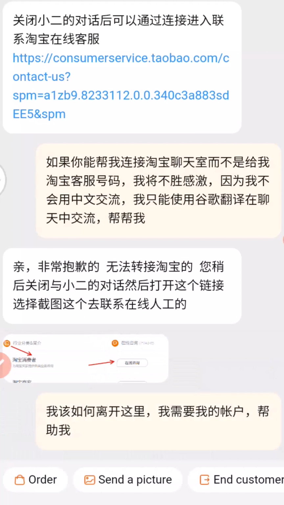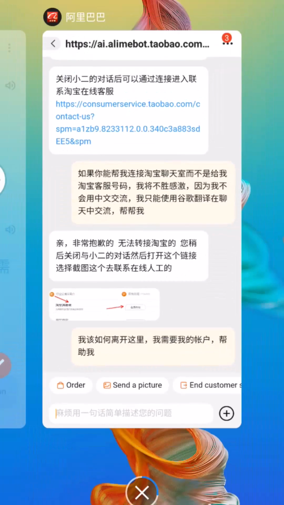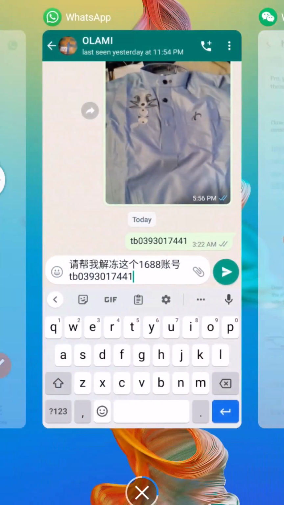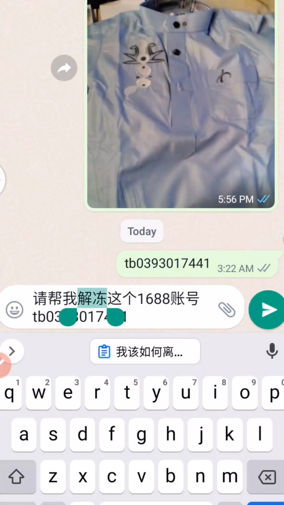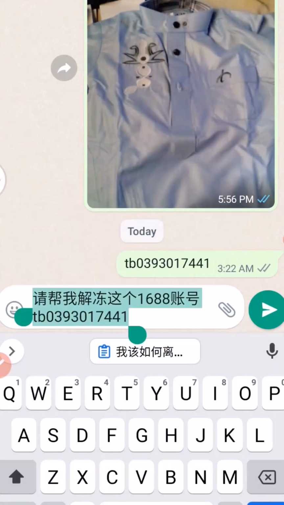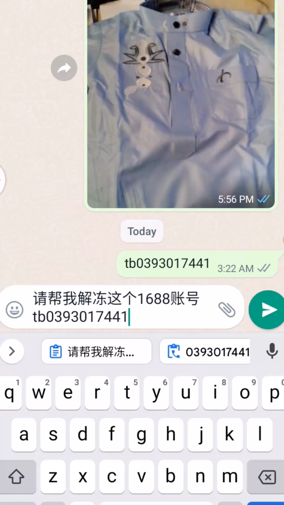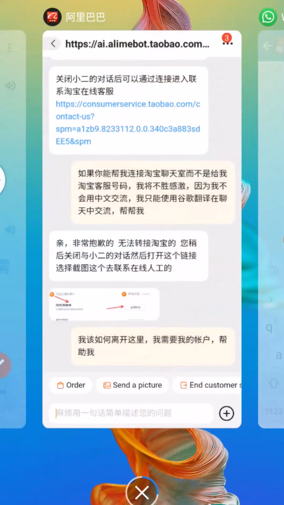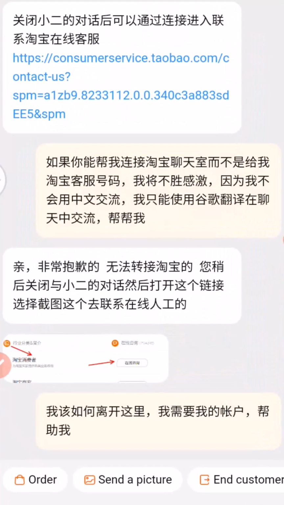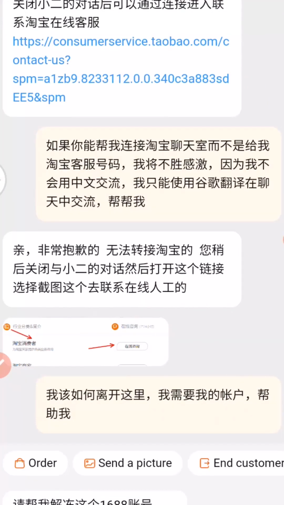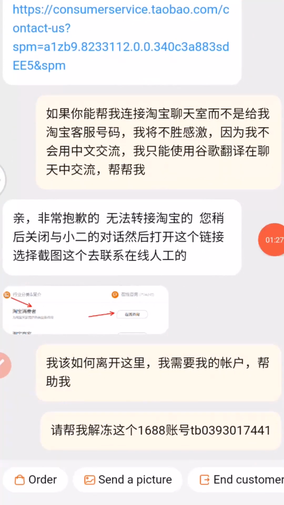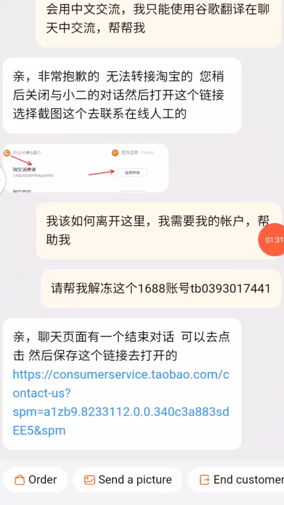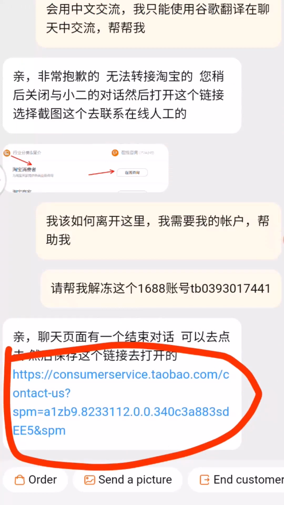Okay, and we have to go back and copy the same message. So this is the message here. I will select all again, copy, go back to the chat, and then come back here and paste. Then we have to wait for their further response. Okay, they are giving us the same stuff, so we have to click on this link now, so it will direct us back to a page.